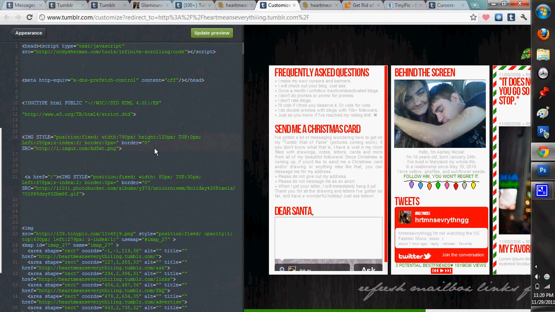And obviously, you're gonna have to adjust the width, the height, the top, the left. You're gonna have to adjust all that stuff when you upload your banner to arrange it to your theme. Mine's already preset because it's my code, you know.